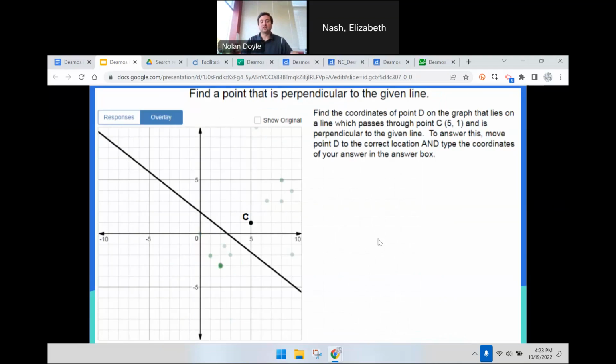The other thing with sketches is I can look at them individually, but I can also look at them all on top of each other. So this was a problem where they needed to create a perpendicular line with C and the point that they plotted. These green points are all my different student responses from one class, all on top of each other. And where it's darker, there were more responses. So there were a bunch of responses here and several responses here.